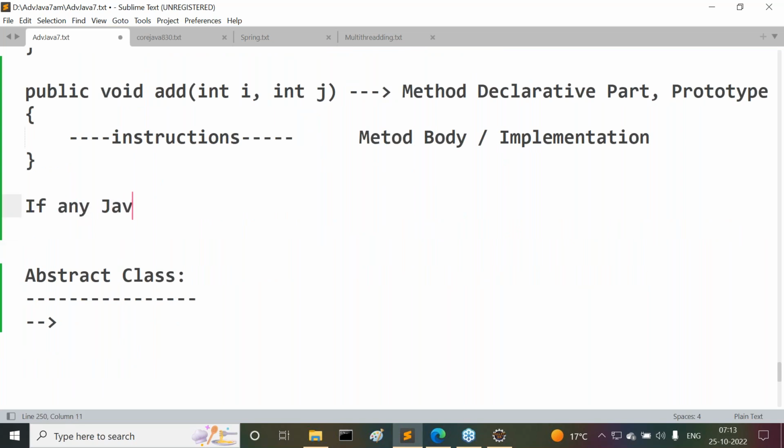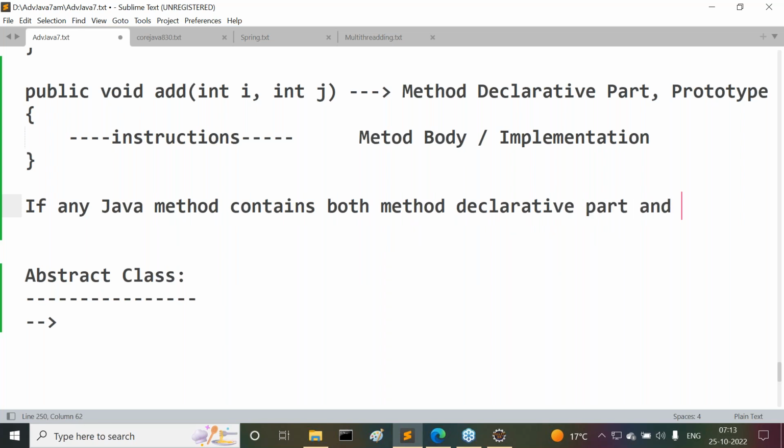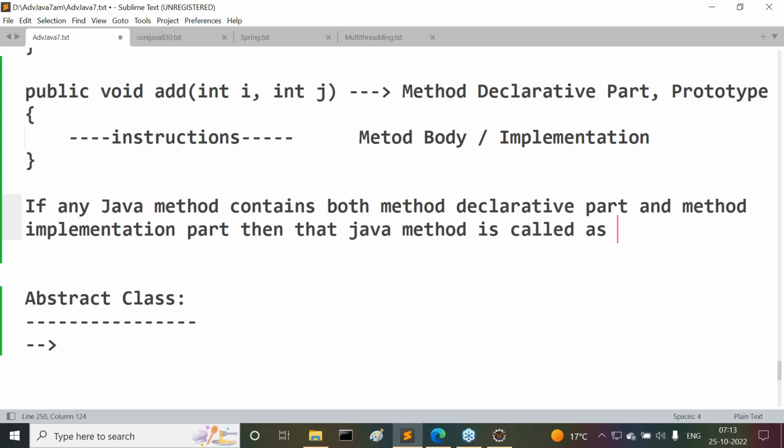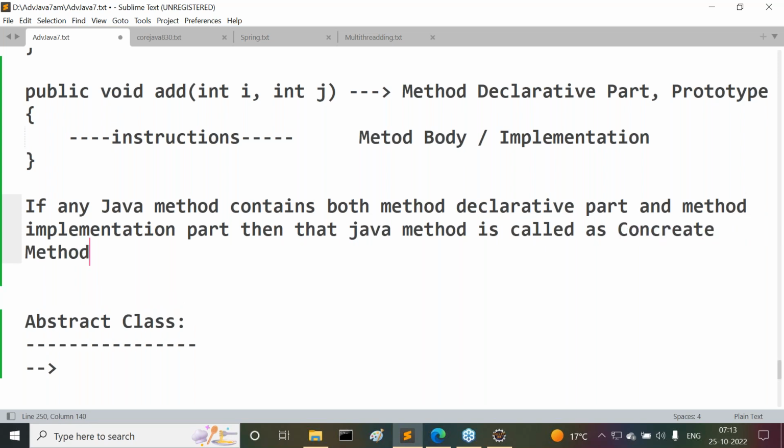If any Java method contains both the method declarative part and the method implementation part, then that Java method is called a concrete method. Everybody must understand this point clearly. What exactly is the point I am telling?